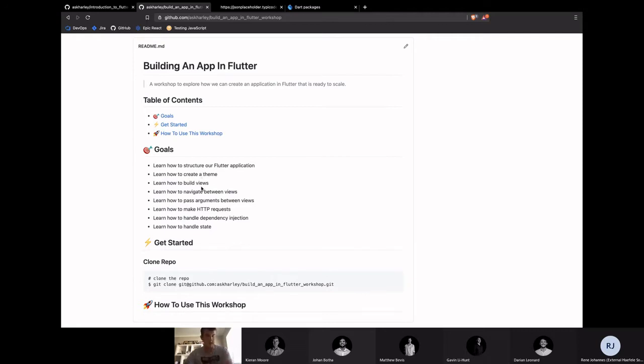We're then going to look into how we can build some proper views, which we kind of started in our last workshop. Important, how can we navigate between the views, right? So we have various pages. How do we move back and forth? How can we pass arguments between views? Obviously, another super important thing. How can we take data from one widget and pass it to another one?